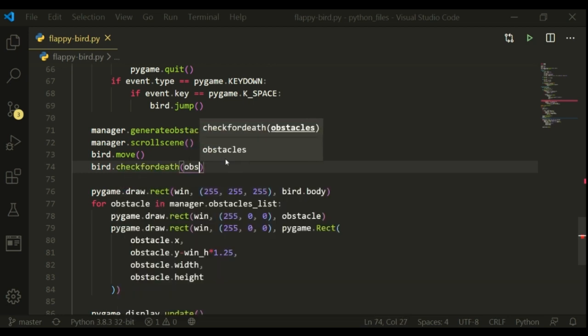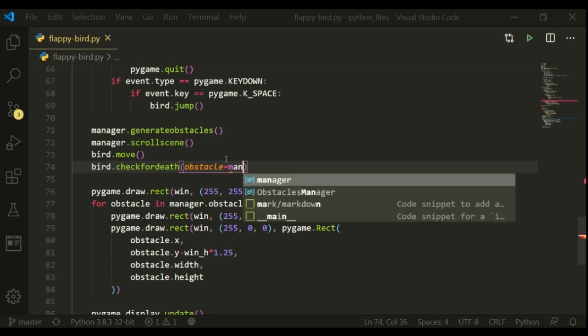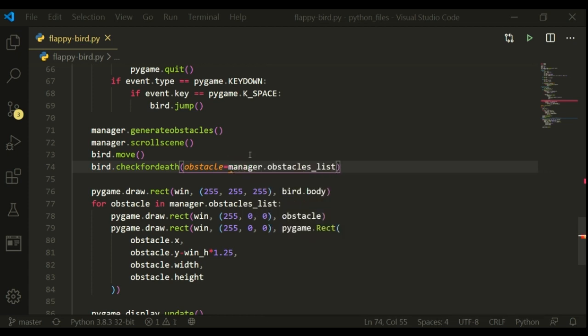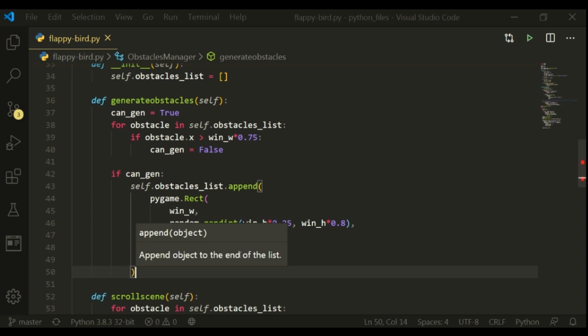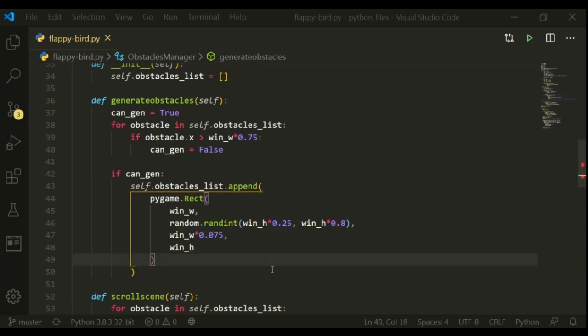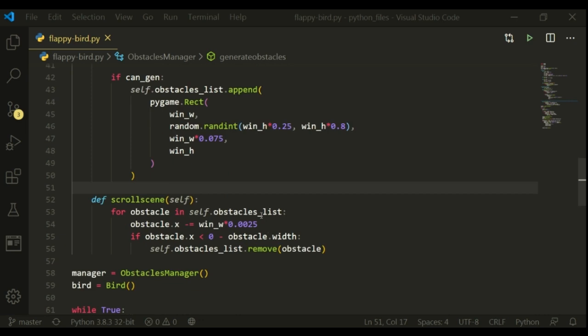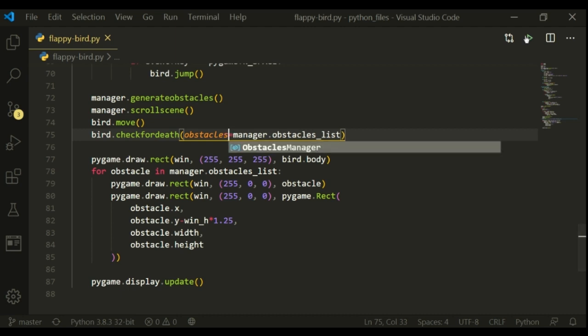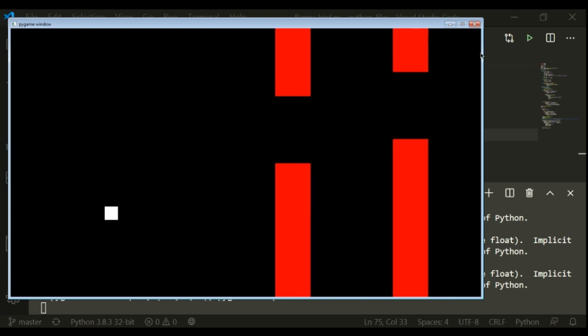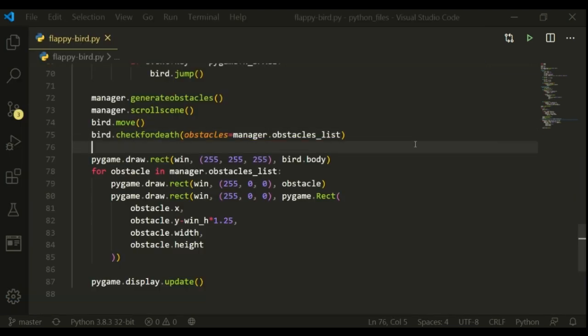And the obstacles equals manager.obstaclesList. And let's check what we have in here. It should be pretty much ready. I forgot to close this bracket, this append bracket. Perhaps I deleted it somehow while tweaking, I don't know, it just wasn't there. So anyway, let's just check now, it should finally run. The problem is we passed obstacle when the argument name was obstacles. Yeah, just a typo basically. And let's see if we are dying properly. So that's pretty much it.